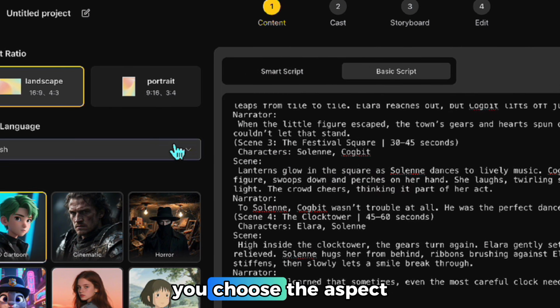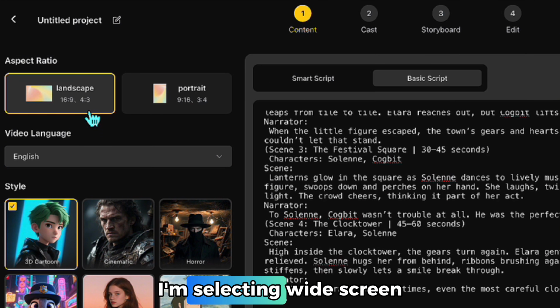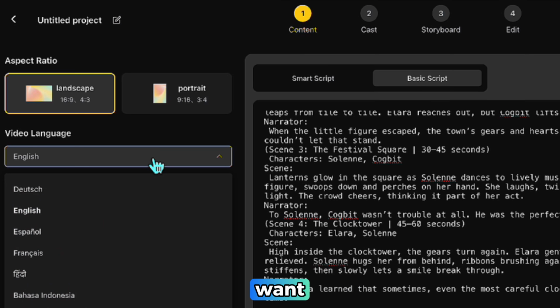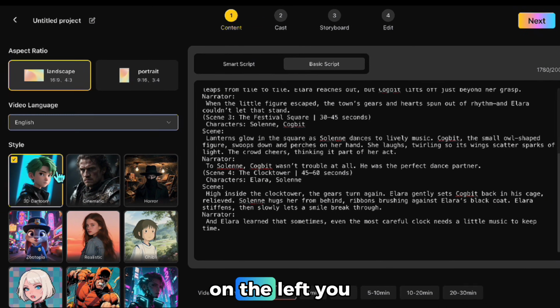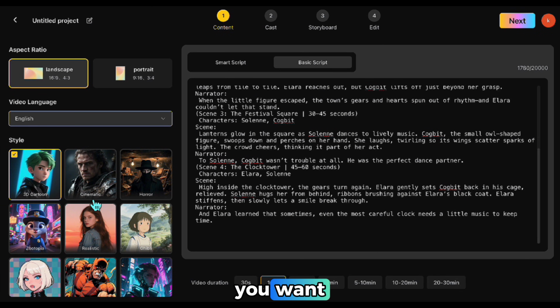On the left side, you choose the aspect ratio. I'm selecting widescreen since that's what I want. Then, from the language options, you can pick any language you like. After that, you'll see many ready-made styles on the left. You just choose the one you want. I'm continuing with the 3D cartoon style.